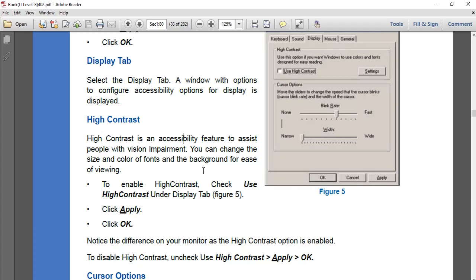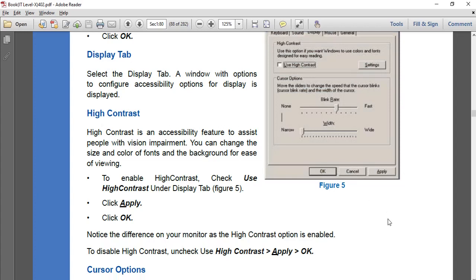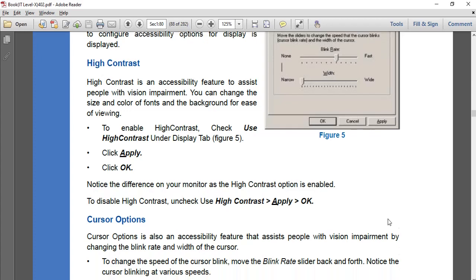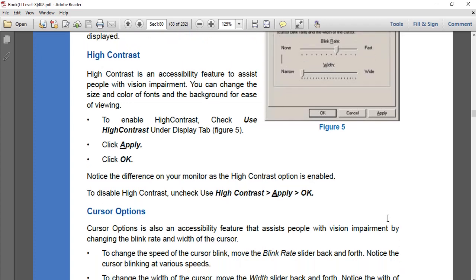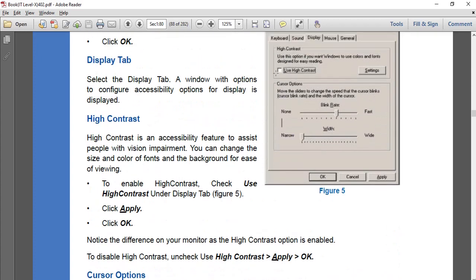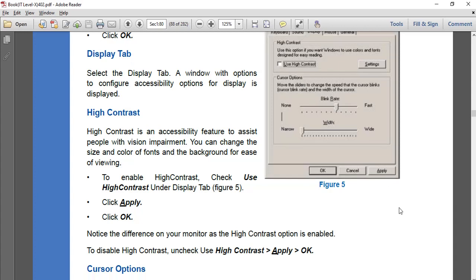To enable high contrast, it's a similar fashion. You need to check the high contrast option, then click on the apply button and then OK, and then it will be enabled. To disable it, you need to do a similar thing again. You need to uncheck the use high contrast option, then apply and then OK. So it will be disabled.